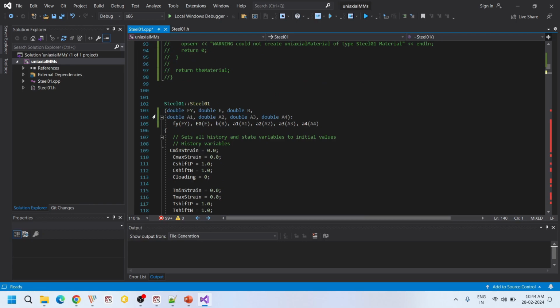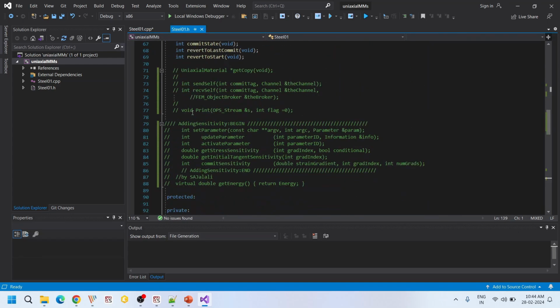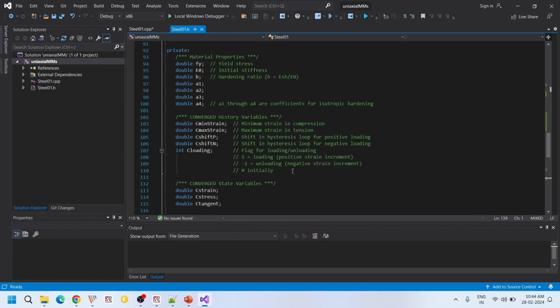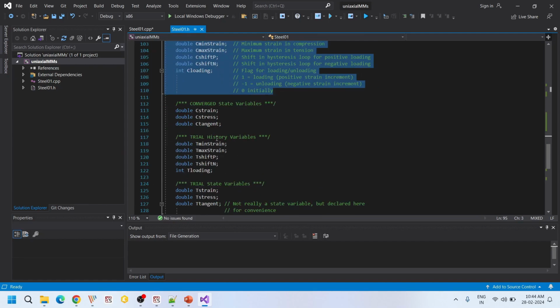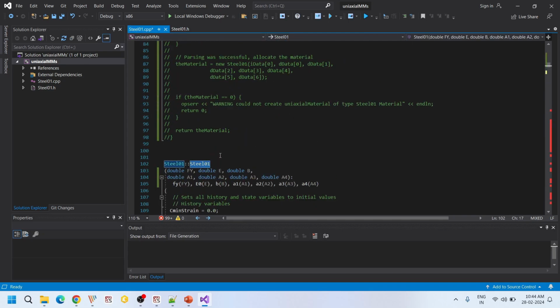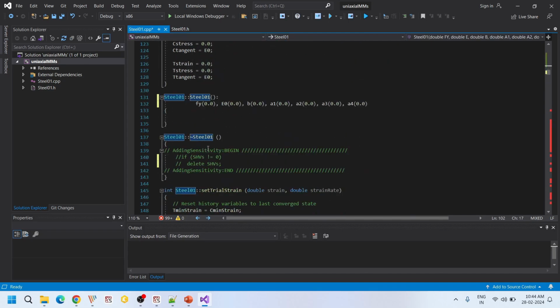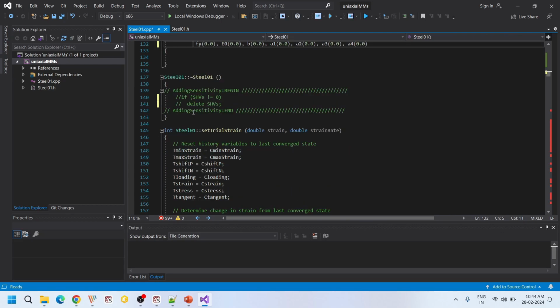These are called constructors. Constructors basically initialize the variables defined in steel01.h. Here we have defined so many private variables, so we need some process to initialize these values. That is what we are doing in this constructor. And a destructor generally deletes that particular object, just like a constructor initializes the variables. So we don't need that.